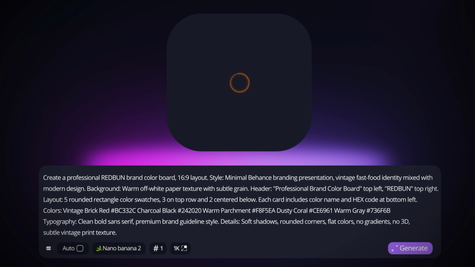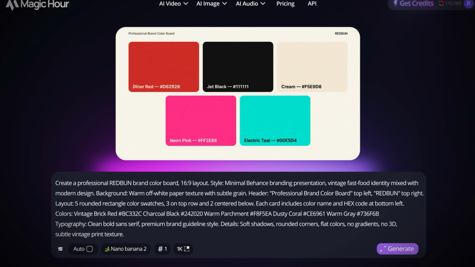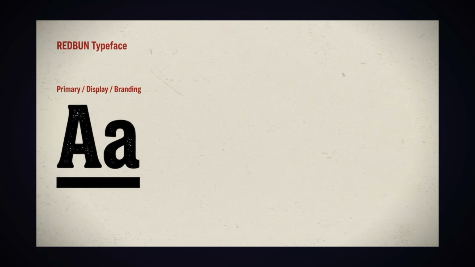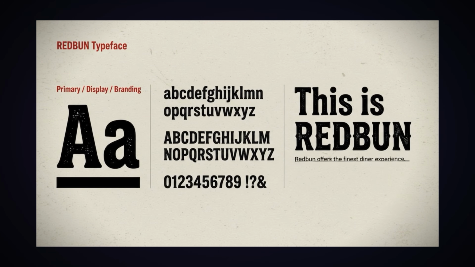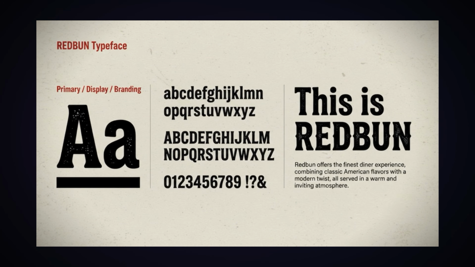Now, all you have to do is copy the color palette prompt into Magic Hour, and it will generate a color palette board like this. Then, do the same for the typography prompt. Upload the same logo as reference, and it'll generate a typography board like this. It clearly defines the primary heading, secondary heading, and every font style with precise details.